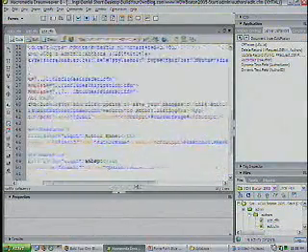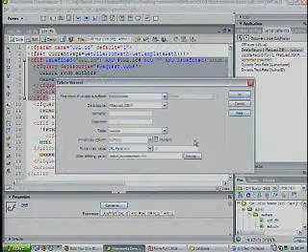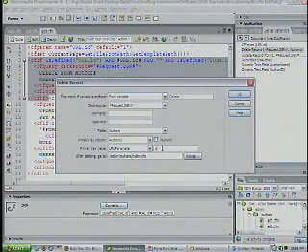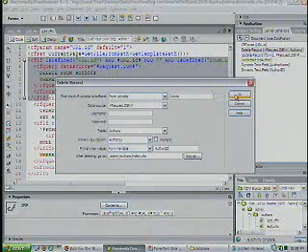Oh, the problem is that my ID isn't getting passed back to the page. In my delete record server behavior, I told it to get the URL parameter ID in order to delete that record. What I actually need is the form variable, which is named author ID. And I'll show you where that is.